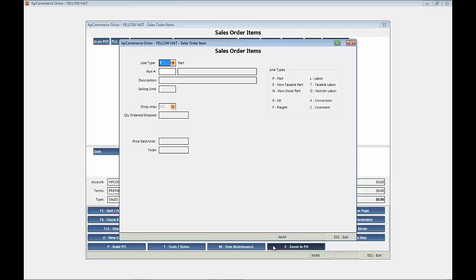When you move from the header page the first time, it's going to bring up the order item form so that you can add items directly onto the order, just like with purchasing. We have the same line types we have in purchasing plus a few extra. So just a quick review, we have line types to work with parts and labor, we have kits, and we have freight. We also have conversion and comment.